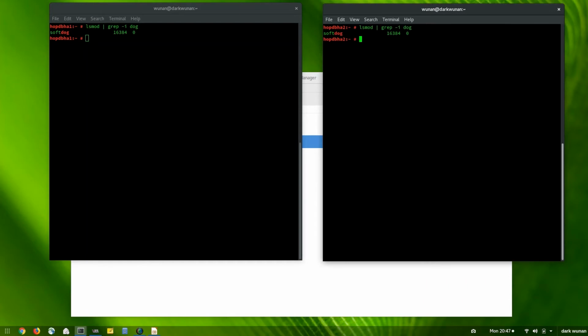So softdog is already available. Now we're going to start with the configuration. We're going to do it from the first node only. So we're going to run sles-ha-init. This is to be run on the first node.